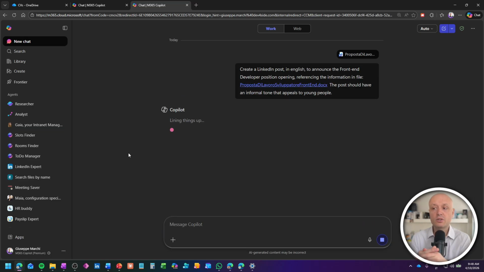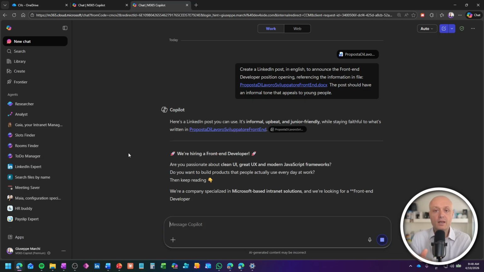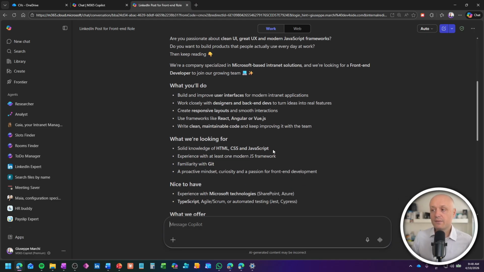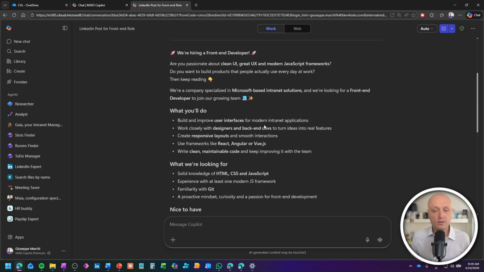In this case, the result is provided by Microsoft 365 Copilot. By reading the document I mentioned and using its built-in knowledge to write social media posts, it writes this post for me, complete with emojis that I can copy and paste directly into LinkedIn. As you can see, in this case, it has retrieved exactly all the information regarding the required skills and the job description that were included in my original file.